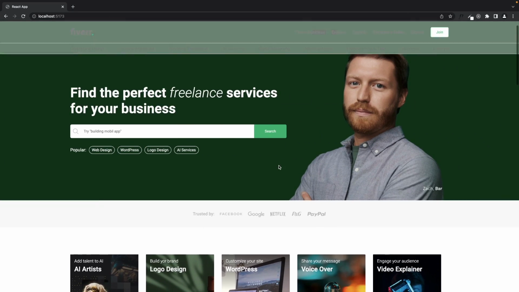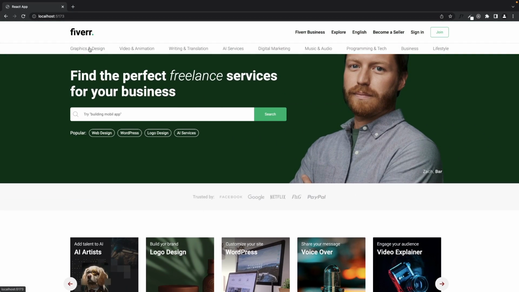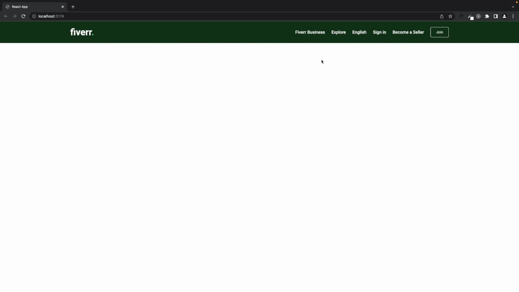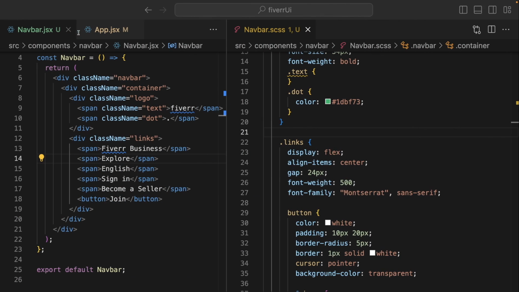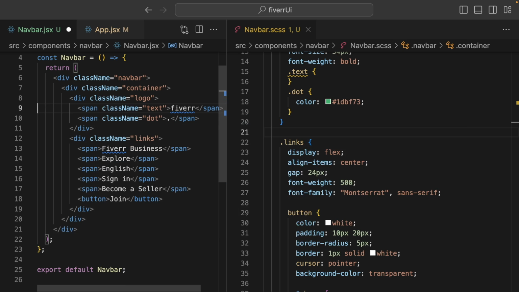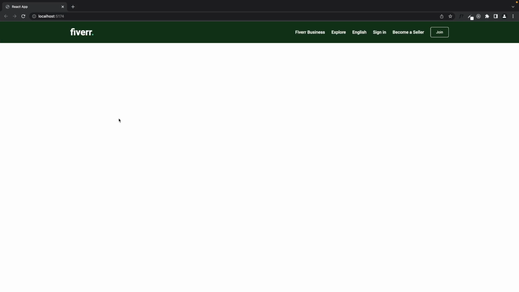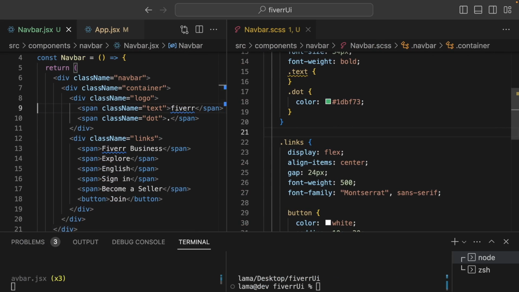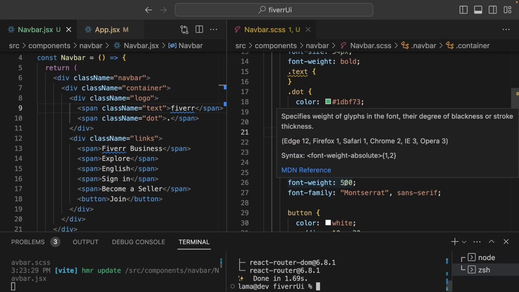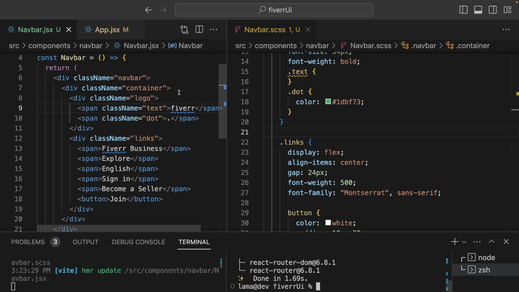And what else? As you can see, we have a menu here. Let's create this quickly. By the way, those links are not clickable. For example, I cannot click on this logo. Let's handle that. Of course, you can use an anchor tag here, but I don't recommend using it, because we are going to be navigating through our pages using React Router DOM. Let's install this. I will say yarn add react-router-dom.